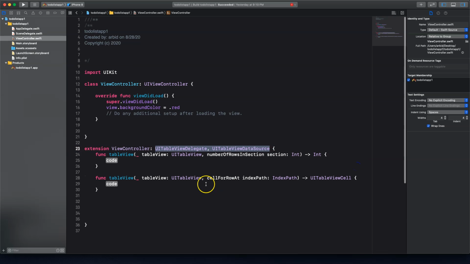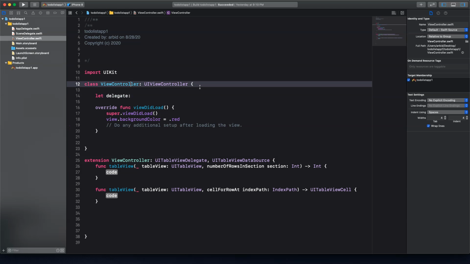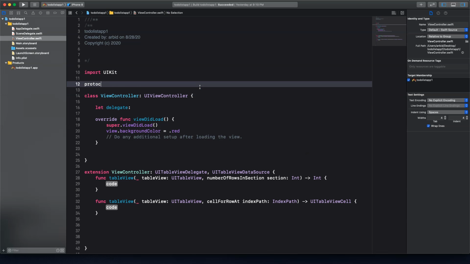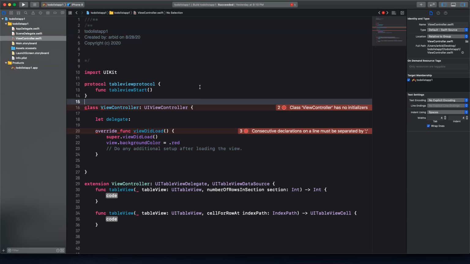Remember I talked about protocols? We said a protocol is a contract, but a delegate is another way of looking at a protocol. Let's say I have a protocol here, a table view protocol, something like that, and then it says func table view start or something like that. I just want to give you an example.